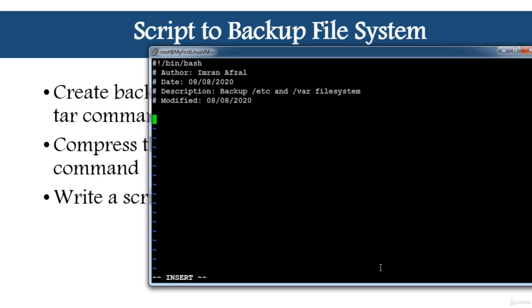All right, now we have to put the same command that we ran, which is tar cvf temp backup.tar /etc /var. Then what are we going to do? We're going to compress it. Gzip backup.tar, right?